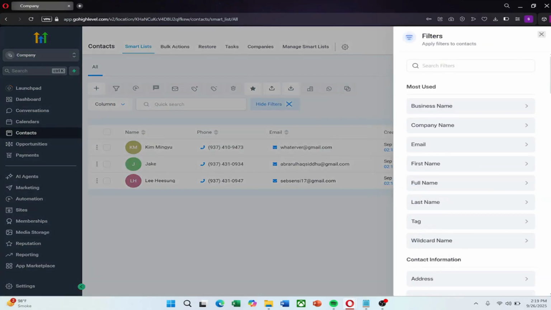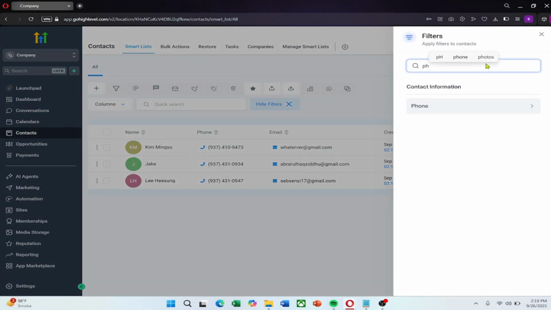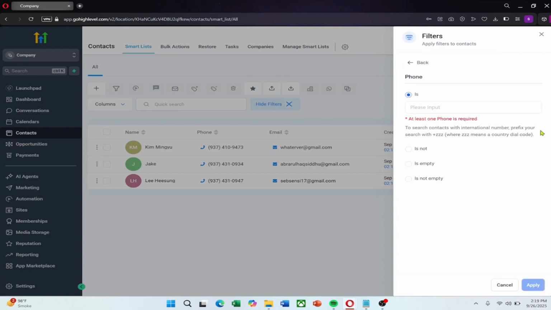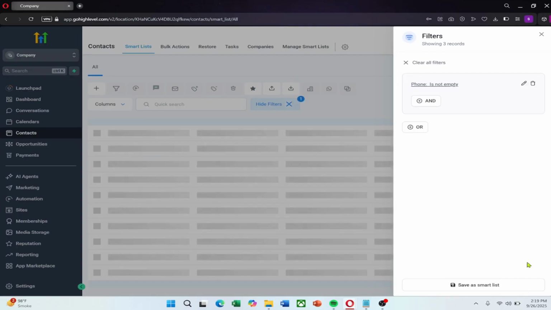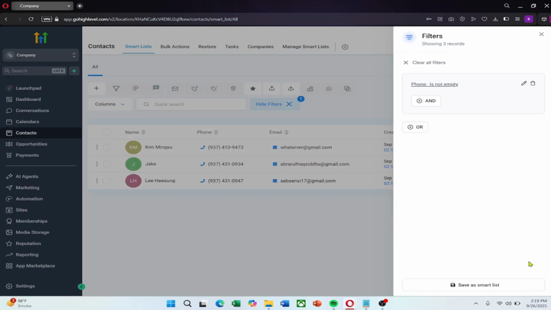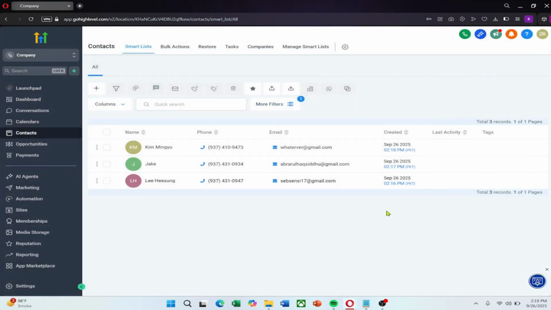From the Contacts page in your sub-account, first filter to only show contacts with phone numbers by setting the phone field to is not empty and applying the filter. You can add other filters if needed, such as tags or custom fields, but in this example, we'll include everyone with a phone number. Select all records by clicking the checkbox on the left and then select all records.